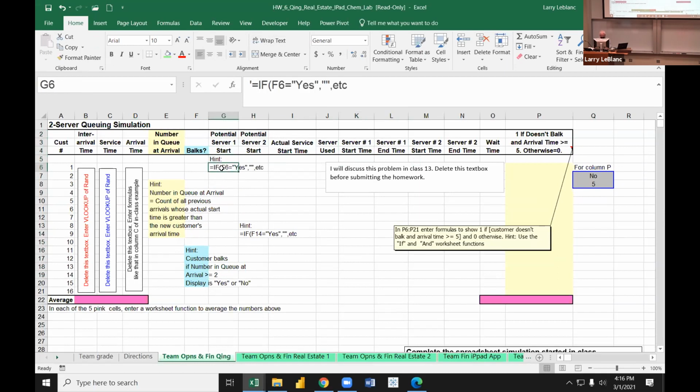If F6 equals yes, you do need to consider whether the customer in question balks. If he does balk, that by definition means he walks away. Then the display is quote, quote. There is no start time for server 1 if he balks. There is no start time for server 2 if he balks. There is no actual start time. The server used is empty. Server 1 start time, server 1 end time.